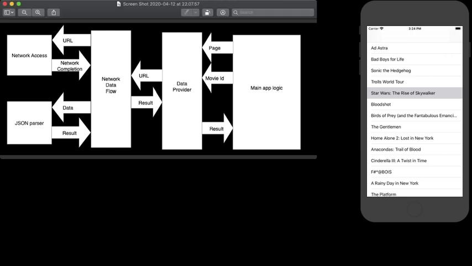Probably is. Okay. So we have the main app logic. This is like the view controllers, mostly the view controllers. Let's say again, this app wants a page to start, and then when you have the table view, you want a movie ID. You send that to a specific data provider that converts the page into an endpoint, as we said, and again the movie ID into an endpoint. It's basically a URL, but that's what it's called.